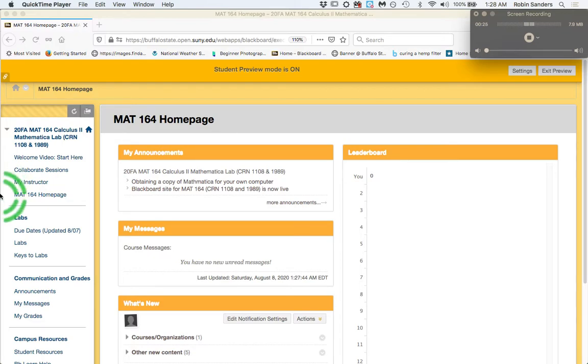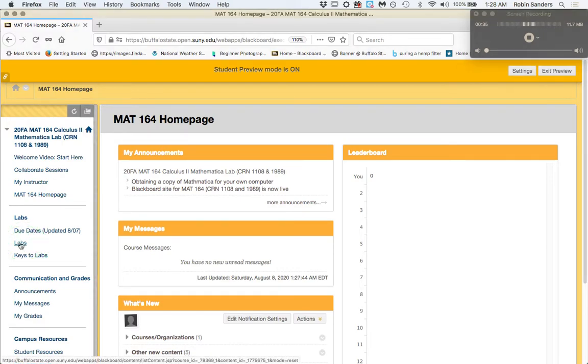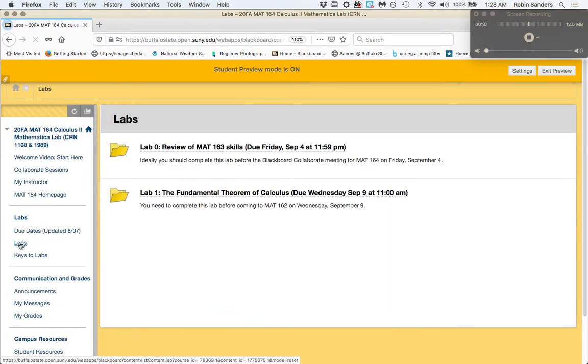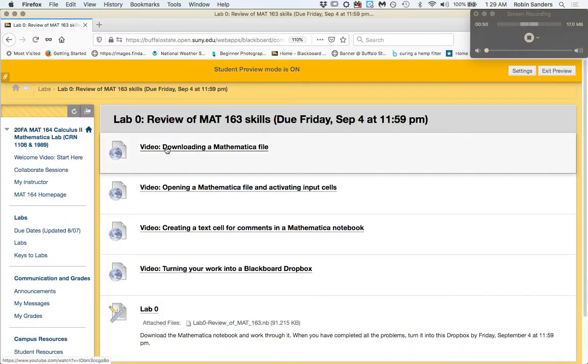And to get to the labs, of course, we're going to go over to the main course menu and we will be looking for the labs link. When I click on that link, I will get to a list of the folders that contain each of the labs for the semester. So we select the lab that we want to work on, and in this case it's going to be Lab 0. And I click and I go into the folder.